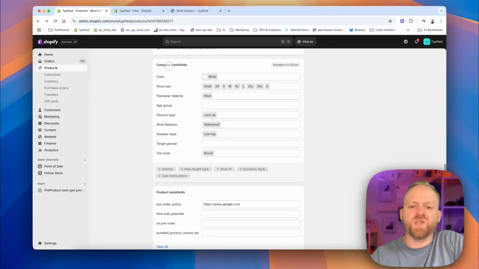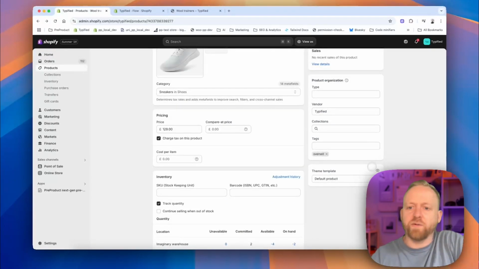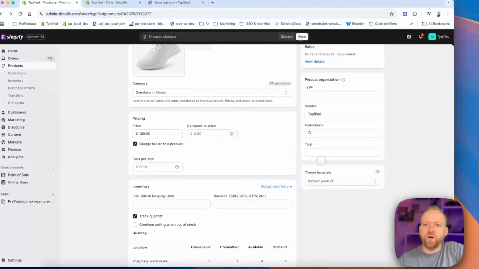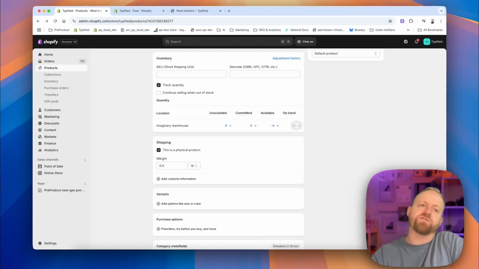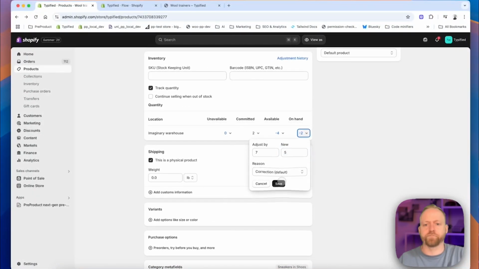And then let's quickly just check the other scenario we had. So we'll take off the oversell, click save. Let's make sure it's active. So again, let's put that in stock, take it out of stock, and then make sure Flow marks the product as draft properly because we didn't want to oversell it.